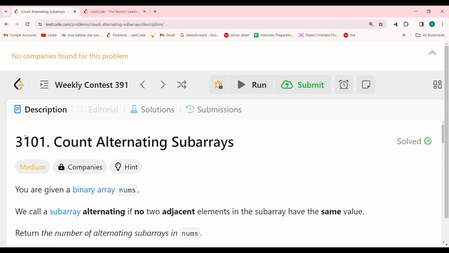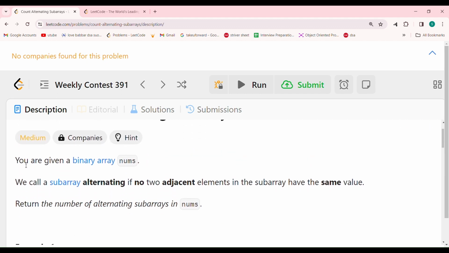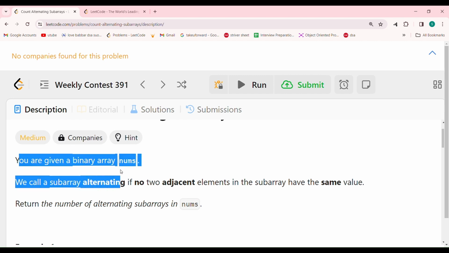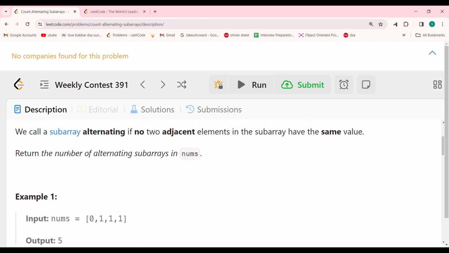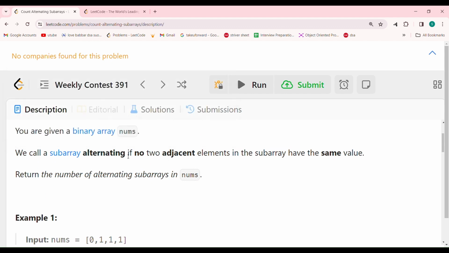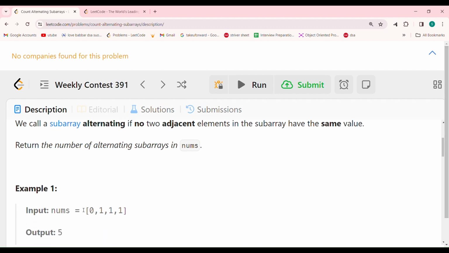So this question has been asked in the contest of the 31st March. The question is count alternating subarrays, and it has been marked as a medium level question. You are given a binary array nums. We call a subarray alternating if no two adjacent elements in the subarray have the same value. Return the number of alternating subarrays in nums.